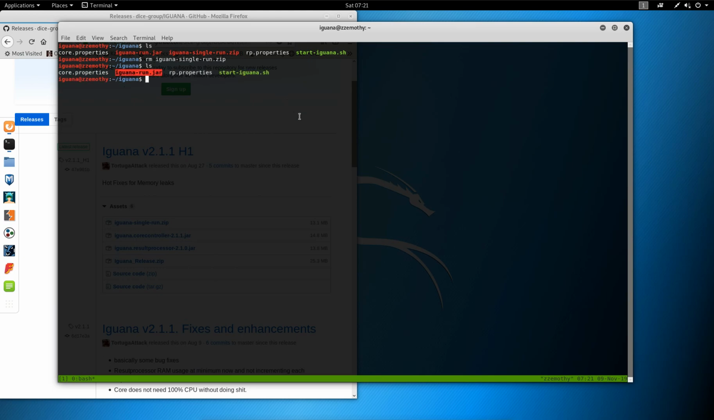We have this time only one jar. This is basically without RabbitMQ. It is a core controller and result processor put together in one jar, and it actually only needs an Iguana benchmark configuration to start, and it stops. So the process will stop as soon as the benchmark stops.